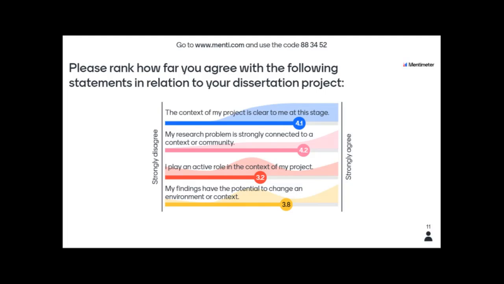I find it great that we've got 3.8 for my findings have the potential to change an environment or context as well. I think that's really positive. Sometimes just being able to see that should instill confidence. One of the things that I always worried about when I was writing my PhD was, who is going to care about this? Have I gone off into a really theoretical niche area that people aren't interested in? And I think now it's easier to look back and appreciate the changes or the environments that it might have had an impact on. So if you can spend a bit of time thinking about this now, it helps build that confidence, that bit of faith as you do your write-up.